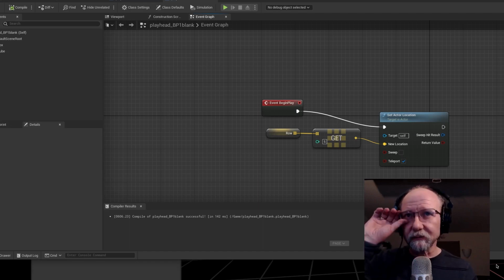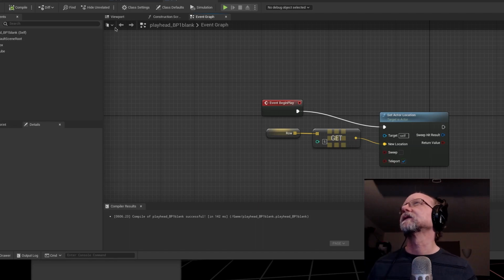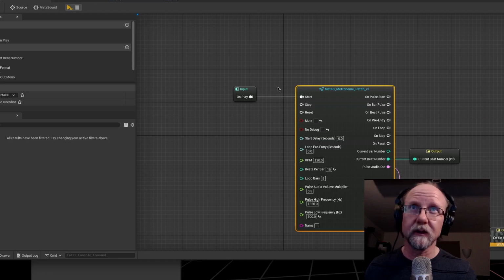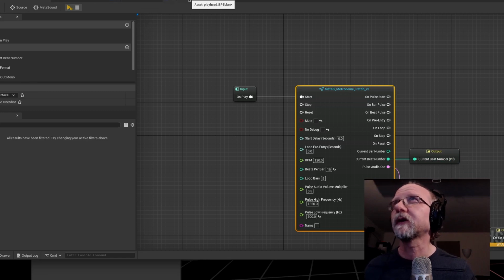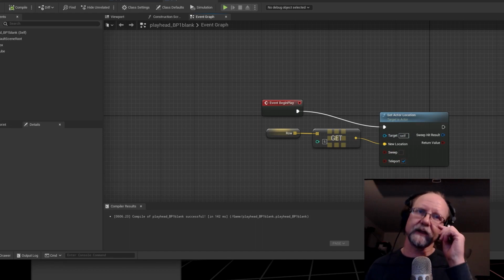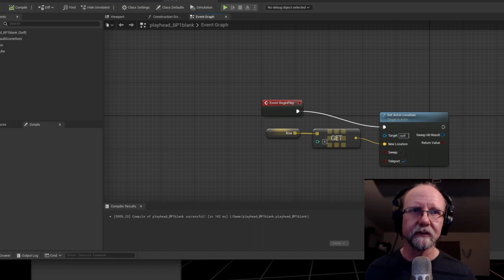So the first thing to mention is that, remember how we were looking at a metronome thing and we were thinking that we could take a beat number from the integer and somehow send the integer over to our other blueprint, basically. And the answer is no, you can't do that.